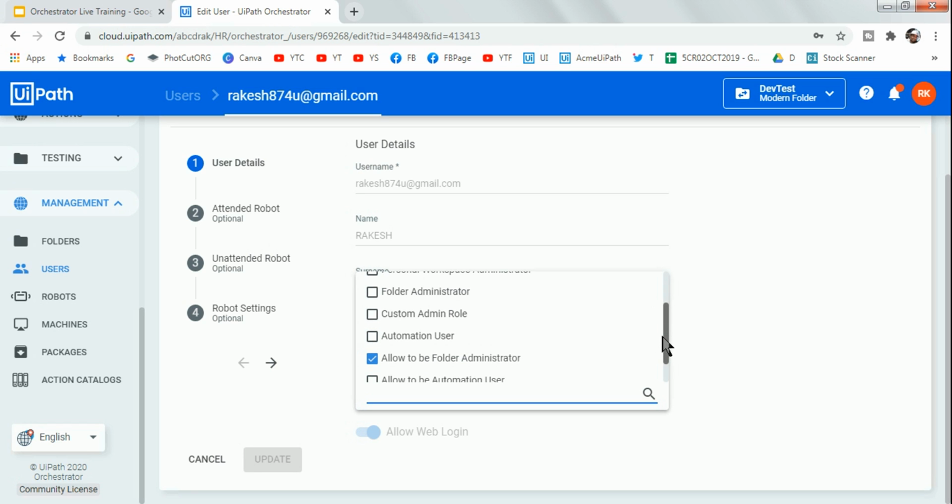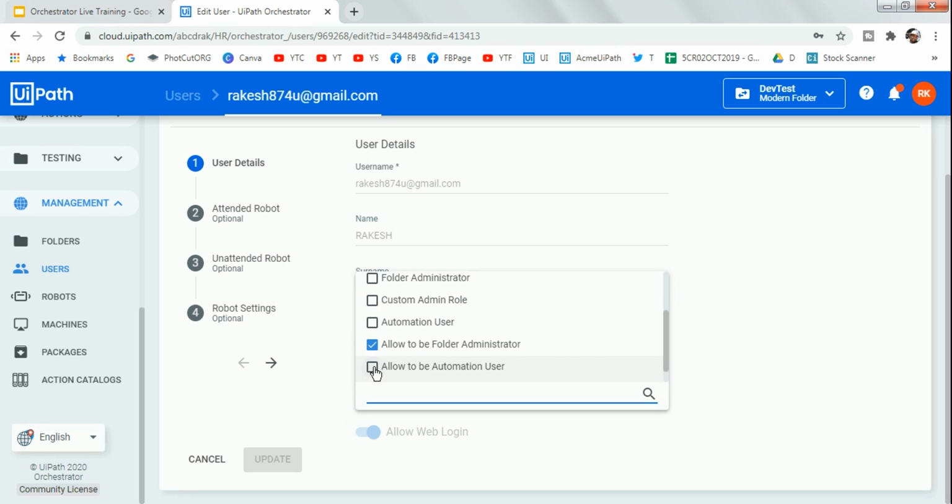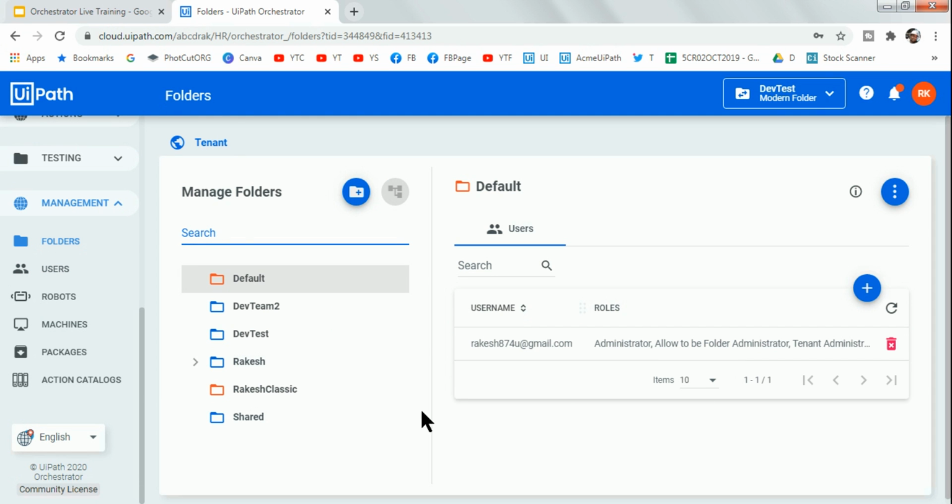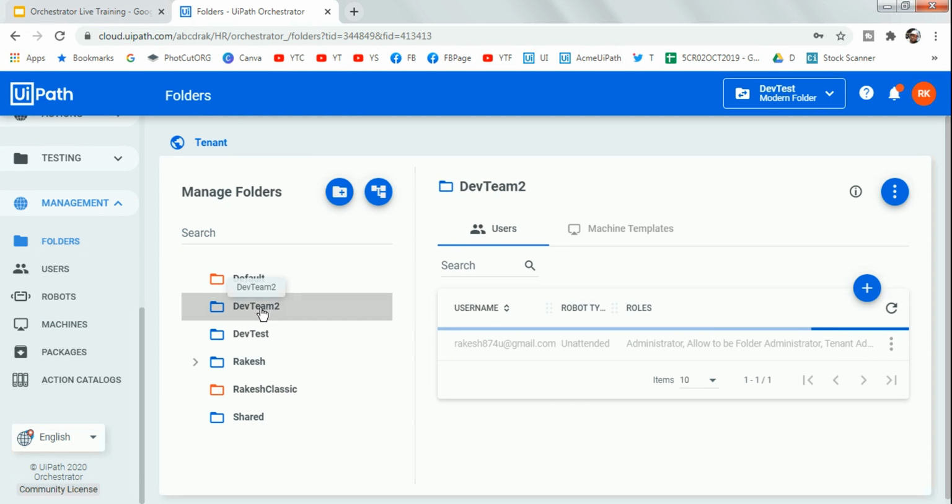So here I have to look for Allow to be Automation User. Do you see this? This permission should be given at the tenant level. Once this permission is given at the tenant level, the next step is to save this, and once it's done, come to the folder for the HR team.